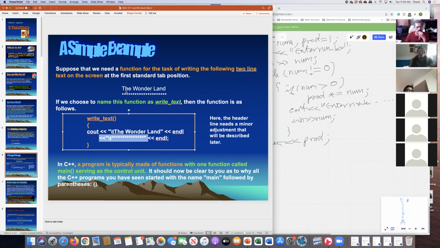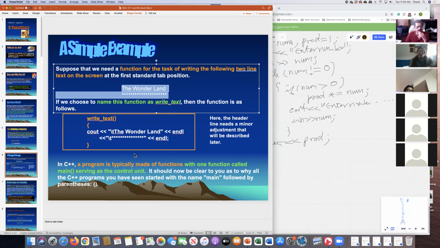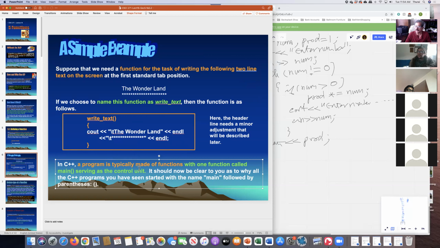And so the output will be this. And that's what this function will do. And that's all it's doing. So this is a function. So if you call this function within the main anytime, it'll write those 2 lines of text. That's all it'll do. And you can call it as many times as you want. Every time it'll write that 2-line text.